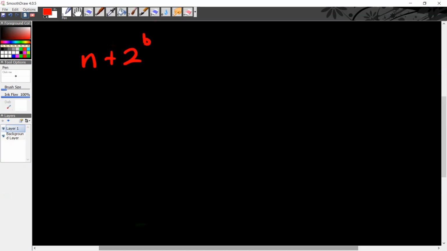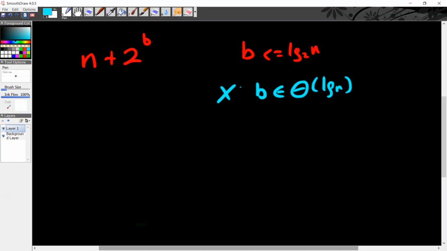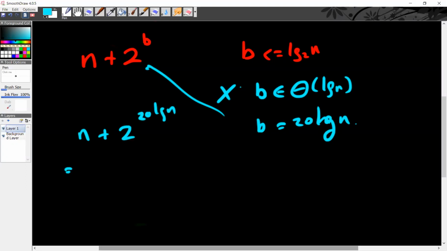Okay, so if I want this to be O(n) time, b has to be at most log n. And bear in mind here, I cannot even say the following statement. I cannot say b has to be theta of log n. This statement is wrong, right? Because it says that b could be something like 20 log n, which is bad for me, because if I plug that in here, my time complexity will be 2 to the power of 20 log n, which is the same as n to the 20.